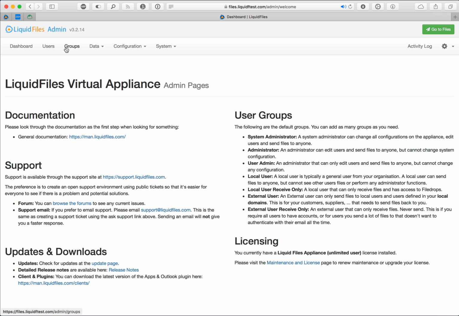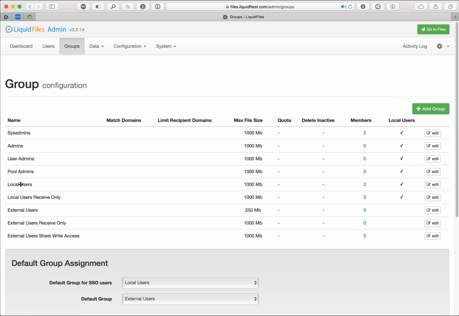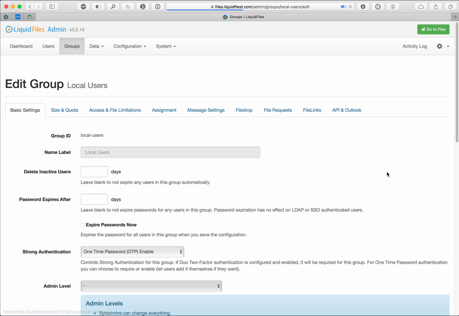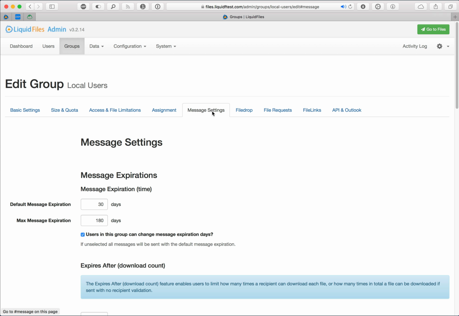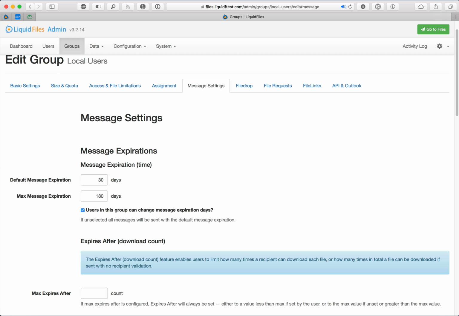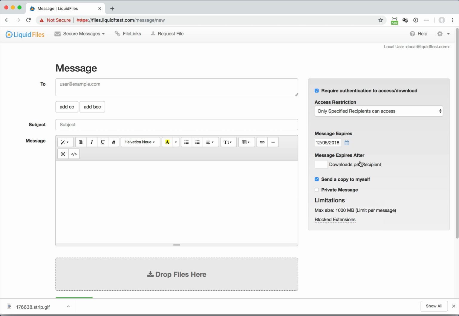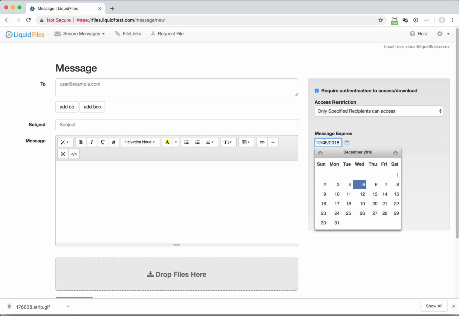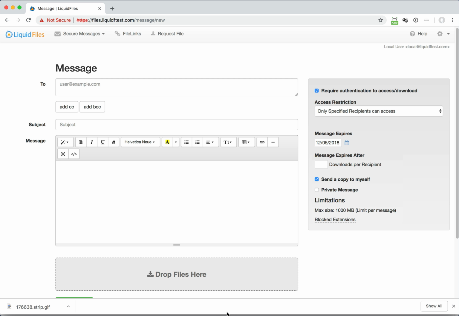We're logged on as a system administrator. We're going to go to groups, and we're going to go to local users. And in the local users, we're going to look at the message settings. So here we look at the message settings for the local users. The first thing we're going to look at is the message expiration option. This is configurable for how long in the future this message can be set to expire. And if we browse forward, we can see that in May next year, because it's now November, 180 days in the future is the maximum expiration date that we can set.